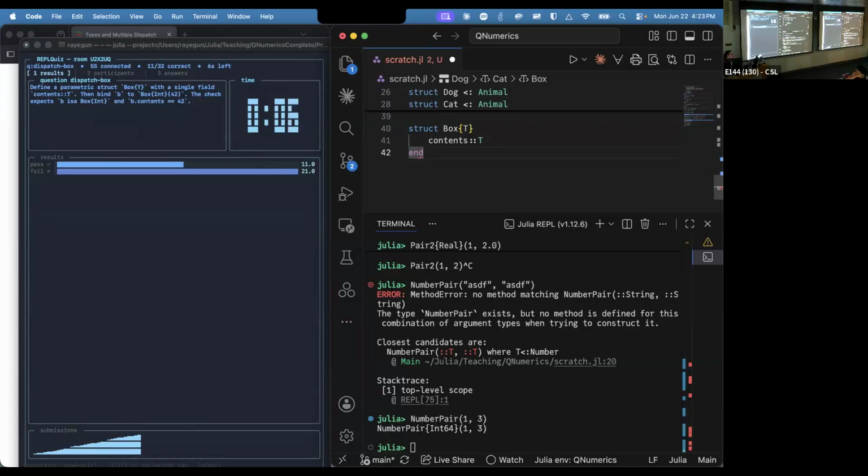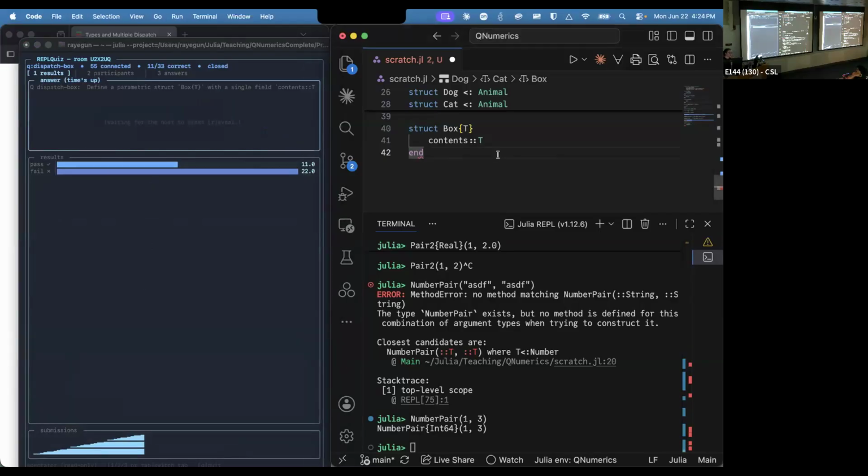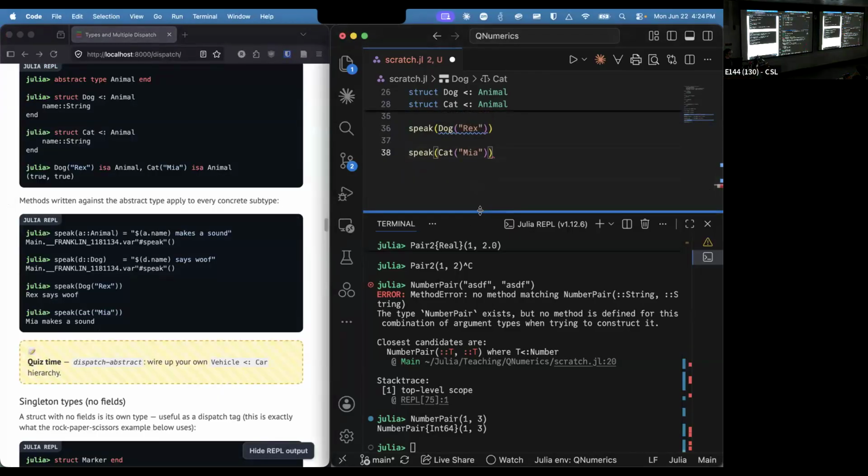I need to find a better way to do the checking. The problem is I just don't want to run your code on my computer, so I need to figure out a way to do that better on your computer. Or just write the questions better, honestly. So long as you got something like this, I think what it wanted was B equals box of 42 or something like that, and then to just return B. Alrighty.